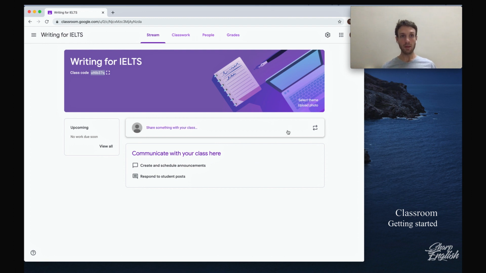Now, the main features of Google Classroom that you need to be aware of. Firstly, this stream is kind of like your Facebook stream. Everything is shown in chronological order. Newer posts are at the top, older ones are at the bottom. Every assignment that you create will show up here, and every announcement that you make will show up as well.